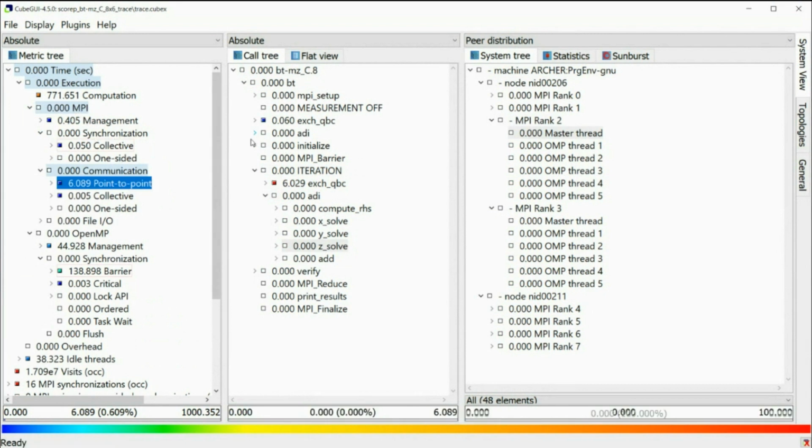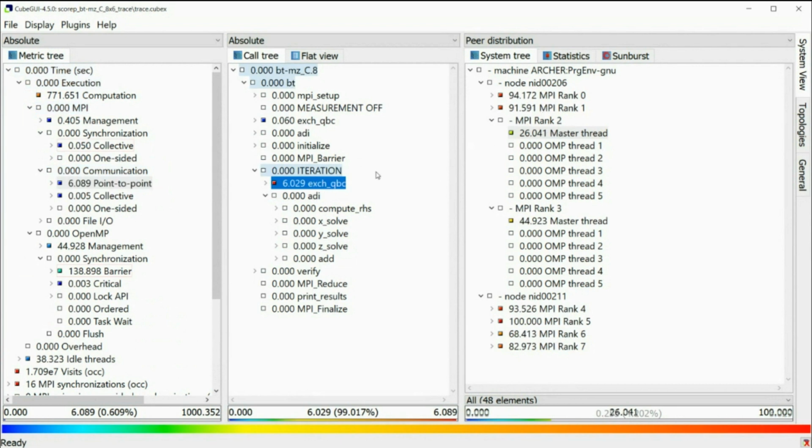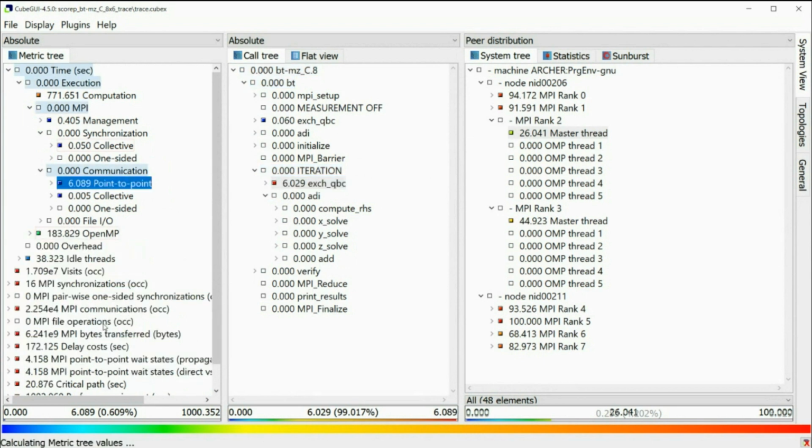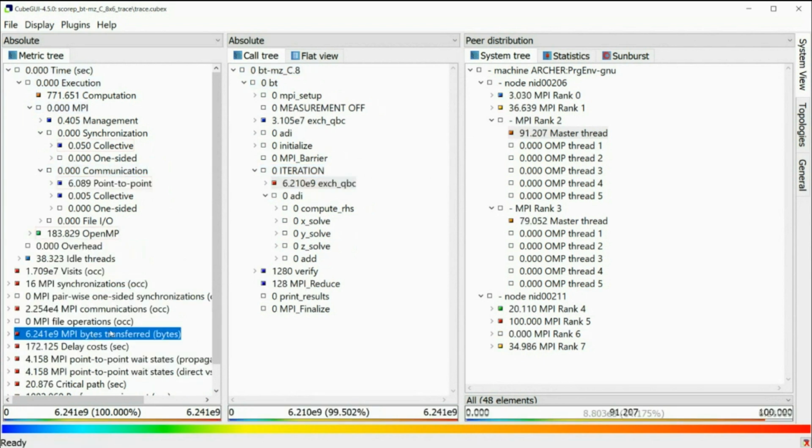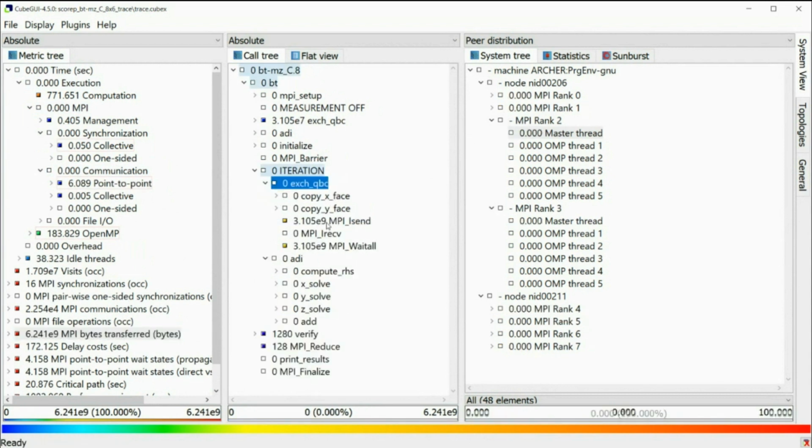All of those metrics you can then use as a focus for deciding what's going on, where the time is spent, and how much of that time can be explained by differences in the amount of data that's being transferred, or the number of times sends and receives are done, and how those vary across processes.